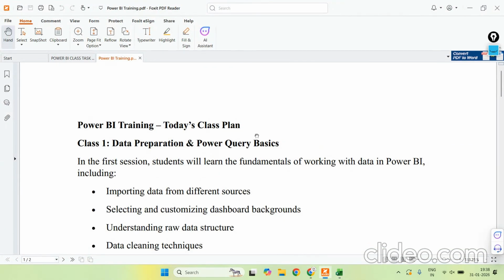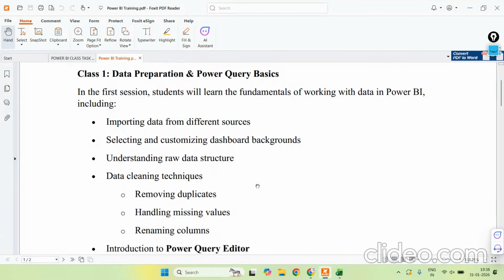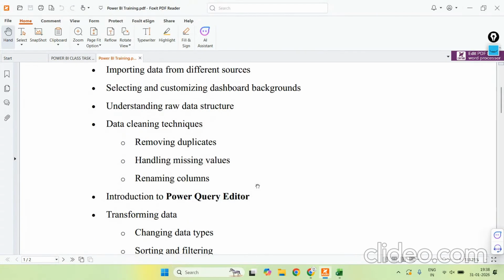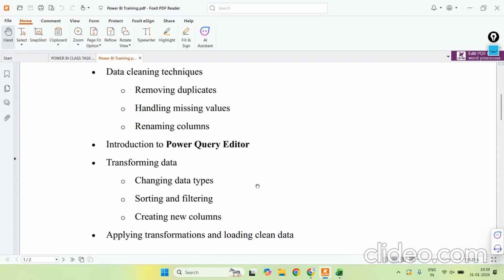So today we are going to have this class 1. In class 1 we are going to learn how to import data from different sources. Then we are going to learn selecting and customizing dashboard backgrounds. Then understanding raw data structures. We are also going to take care of data cleaning techniques, right? How to remove duplicates from the data, how to handle missing values, renaming columns. Then we are going to take the Introduction to Power Query Editor into consideration. We will learn to transform data, changing data types, sorting and filtering the data, applying transformations and loading clean data.